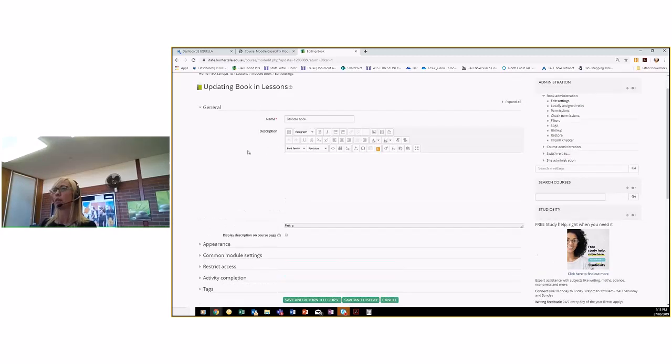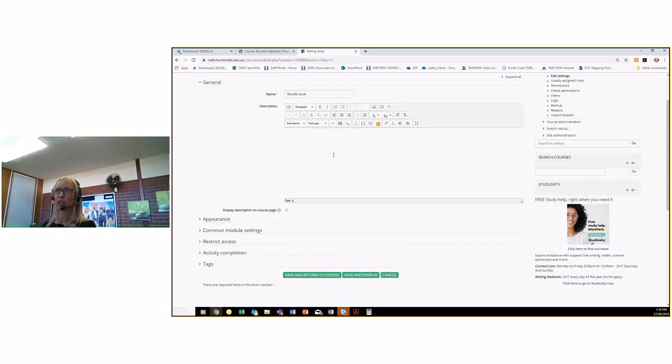Okay, so this is the actual shell of the book. We don't want to change anything here. What I can do is add a description. This book is for learning tips on learning. And I can click here, display description on course page, and save and return.